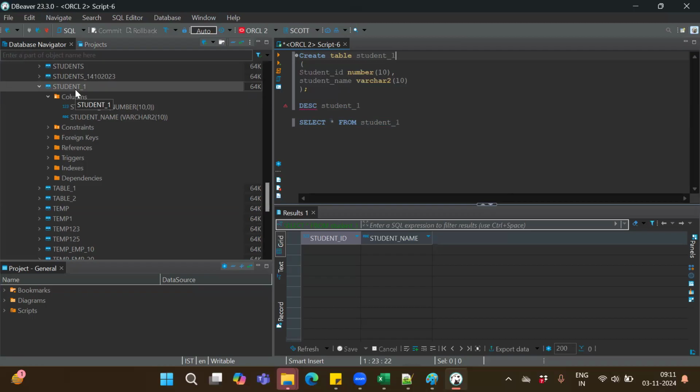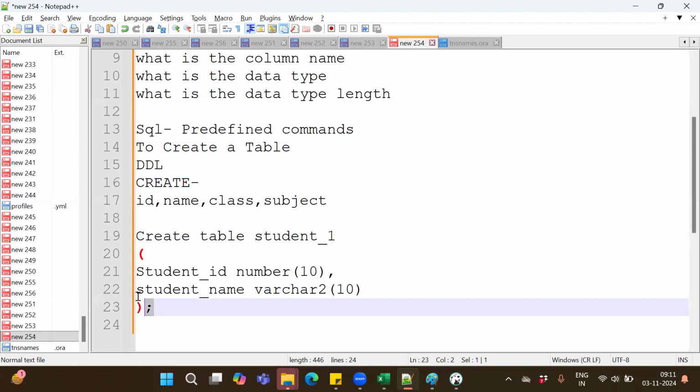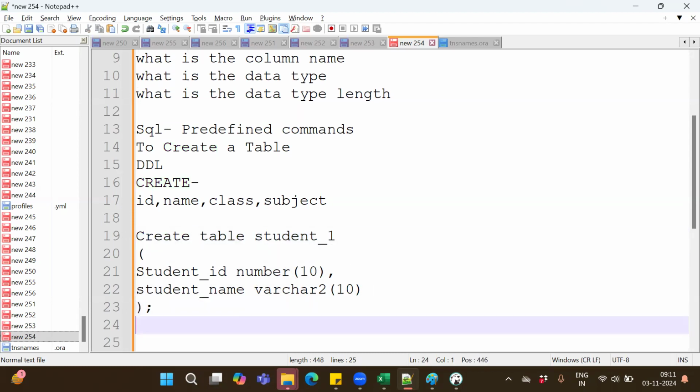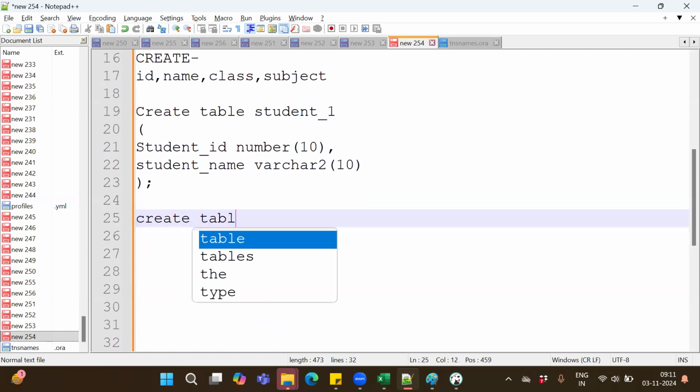By using the create statement, you can create any table like this. So first use the create command and follow the syntax. Now I'll give you one more syntax. You see create table. It does not matter whether you give a small letter or capital letter.